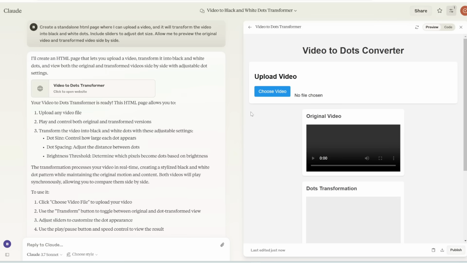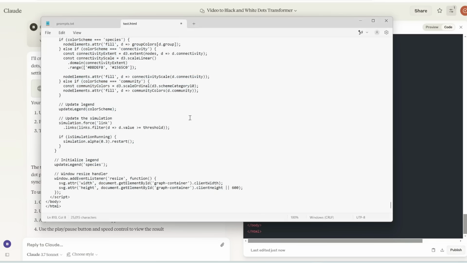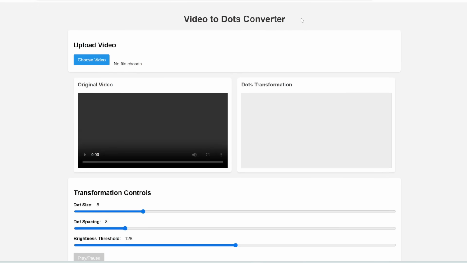Now again, because this view is kind of squashed, I'm just going to take this code and copy it. Then back to our HTML file, I'm going to get rid of this previous code, paste in the new code, and press Ctrl S to save it. Or you can also click up here to save. Now, if we refresh this HTML file, you can see this new video to dots converter.